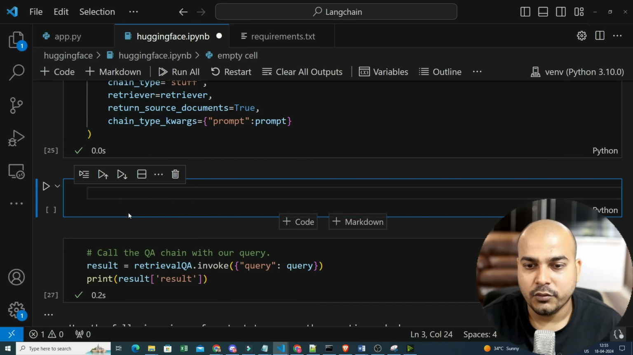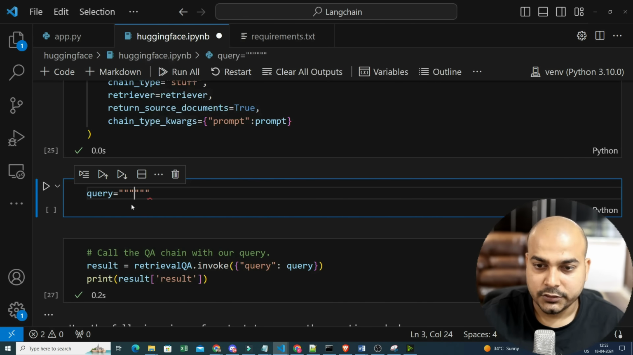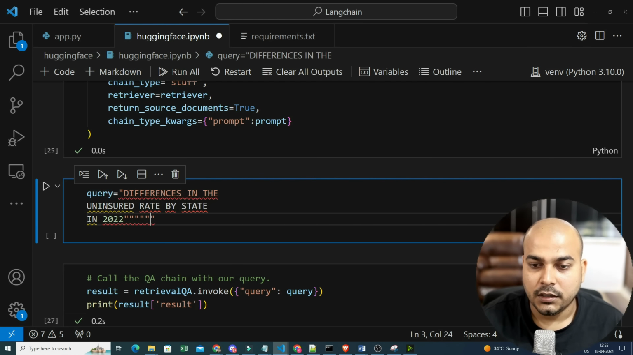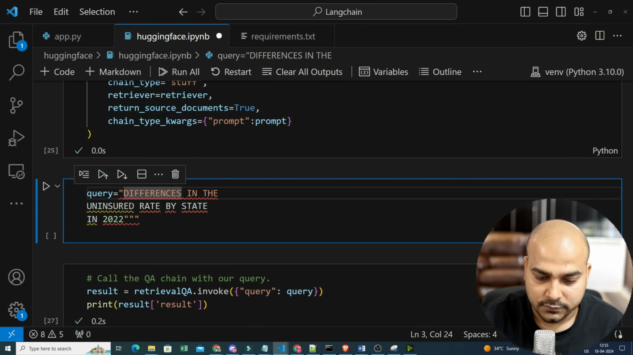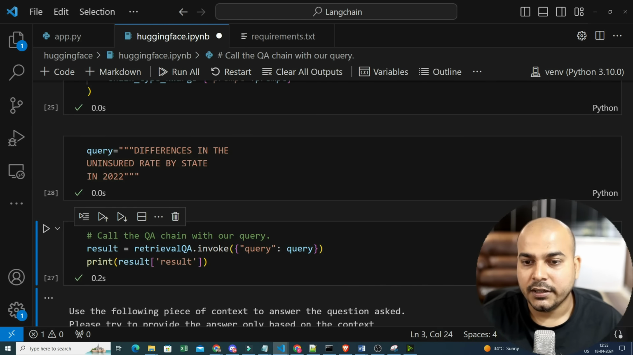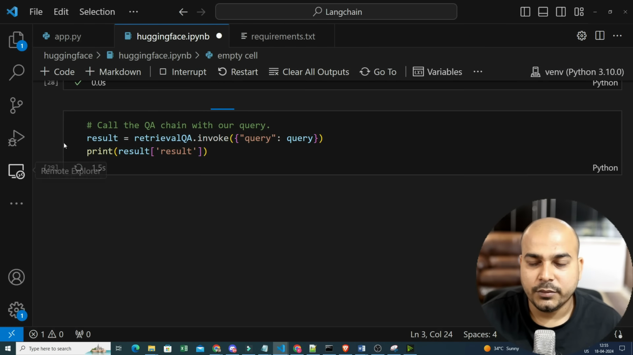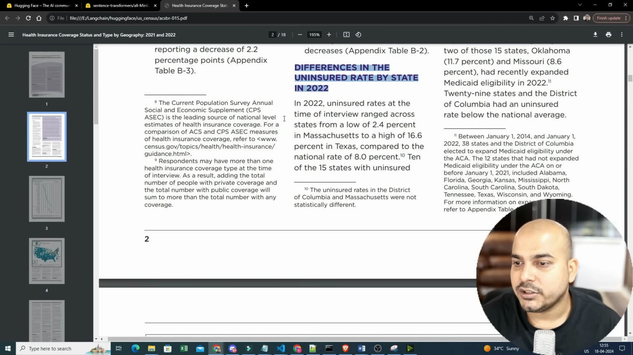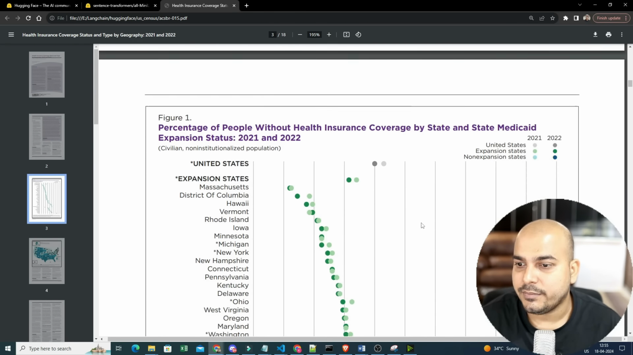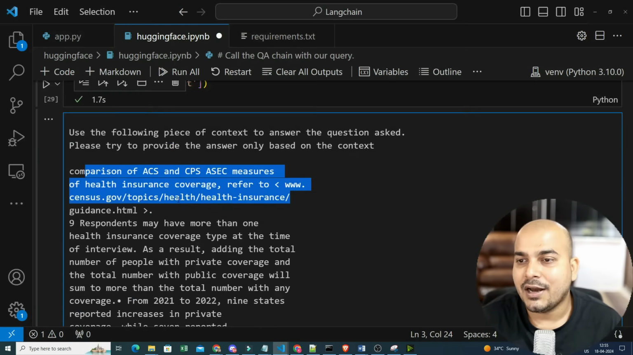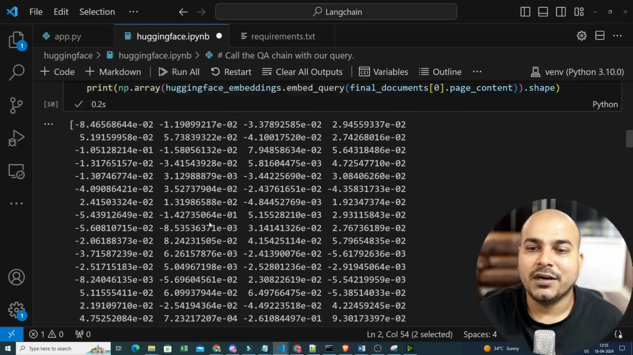Let me go ahead and write my new query. So query is equal to, let me just close this. Okay, so here is my query. Let me execute it. Now if I go ahead and see this, it should be able to give me the response. So here is a comparison of ACS measures of health insurance. Everything is probably matching over here. See, uninsured rates are coming up. All the information is specifically coming from here. This is perfect. Now I've also shown you how you can work with LangChain and Hugging Face.